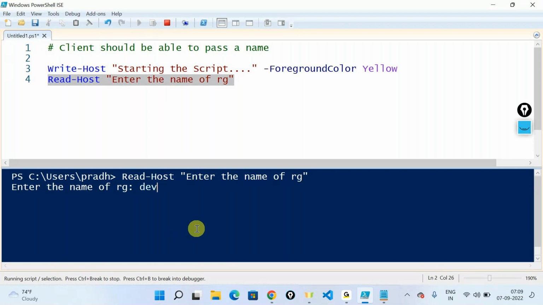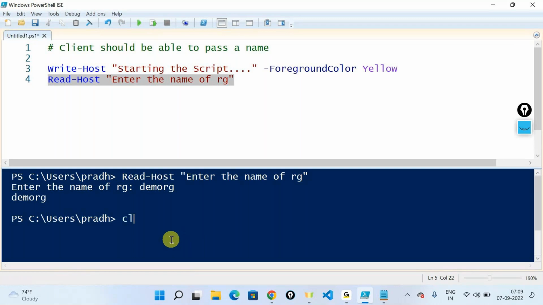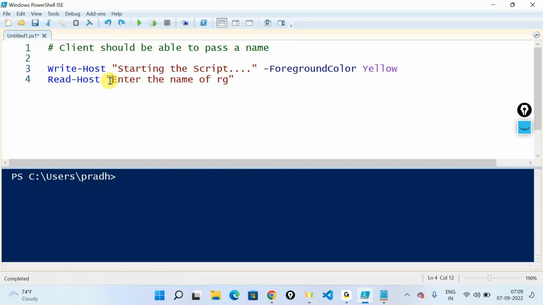Let's say I'll say something like demo RG. So it will print back that particular statement called demo RG out here. But my intention is not just to print this. My intention is to check whether that particular resource group with that particular name exists or not. So whatever input that you are providing, I will store it into a parameter.